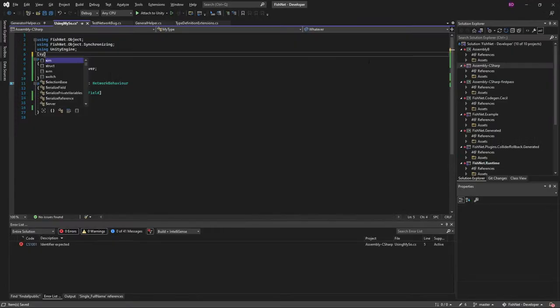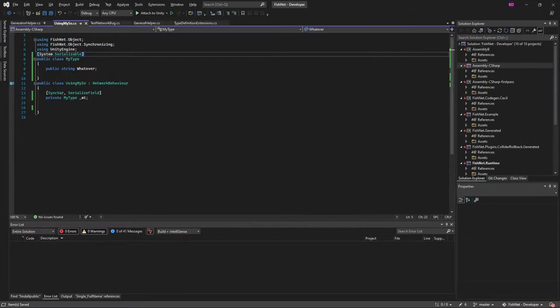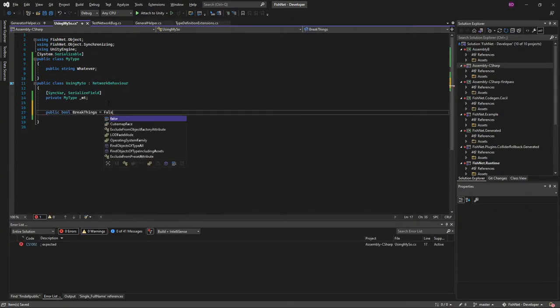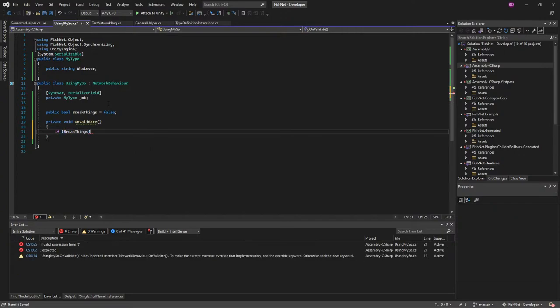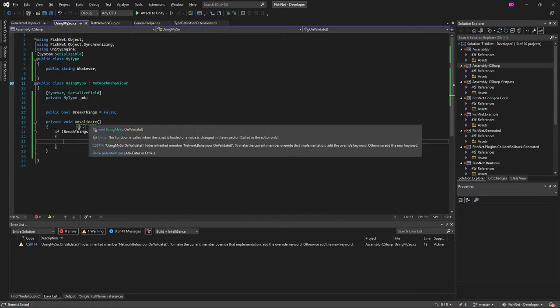It's not showing up because I have to make this serializable. Still working. Maybe if I do it in the inspector. I'm trying to reproduce the bug right now. This is supposed to be an override. Yes.